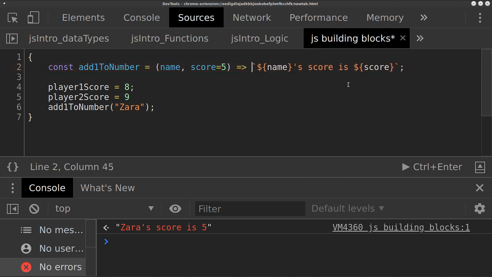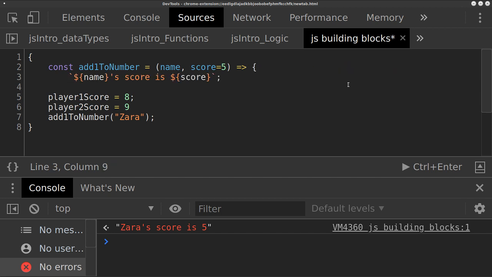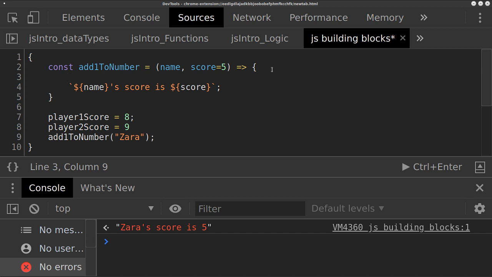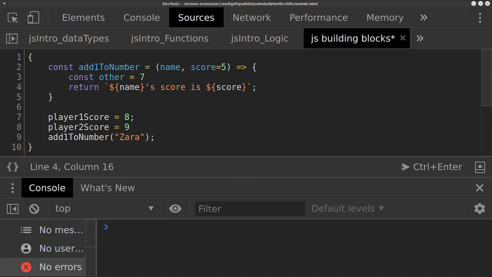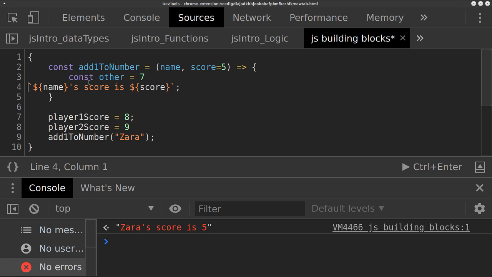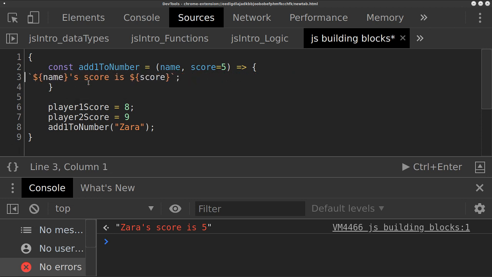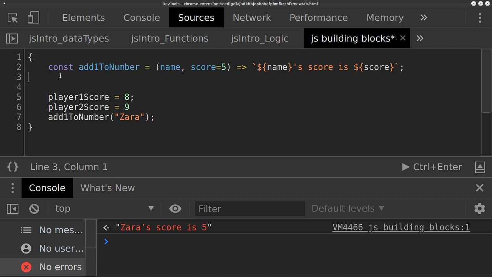If you do want more than one statement, you do have to bring back the curly braces. And then we could do our const other equals 7, and then just return the relevant bit that we want the function to output. That is also valid. So if it's all on one line, then no, you do not need the return there. It's implicit. The interpreter works it out for us.